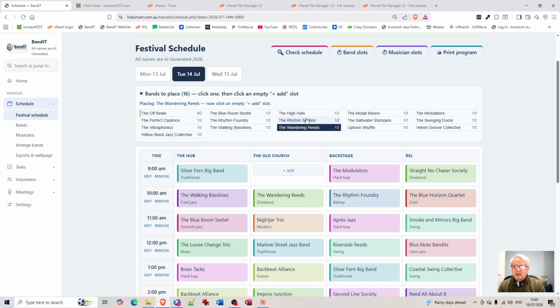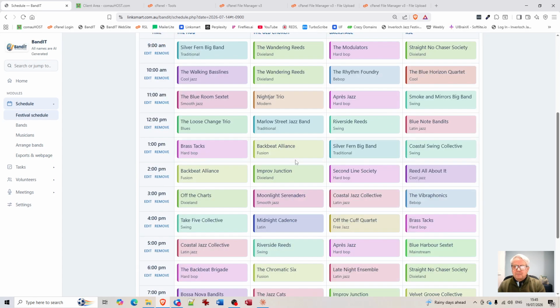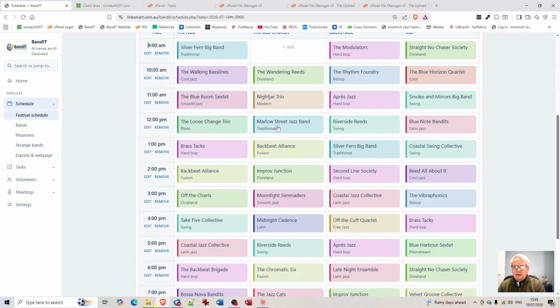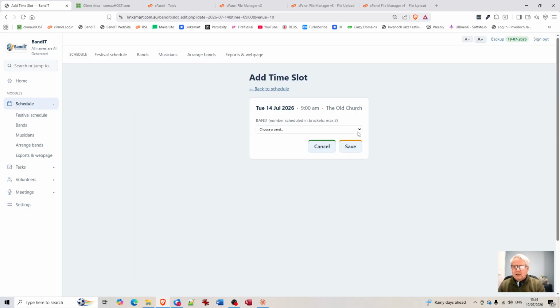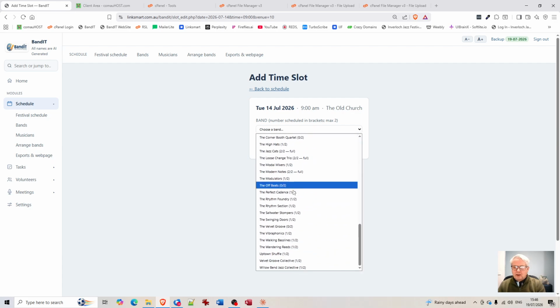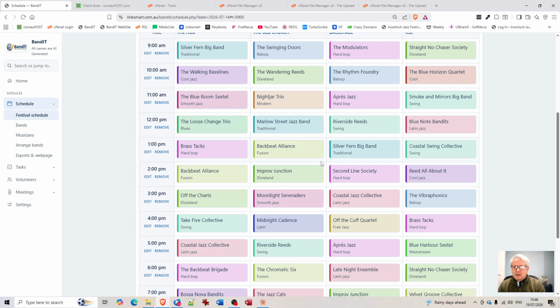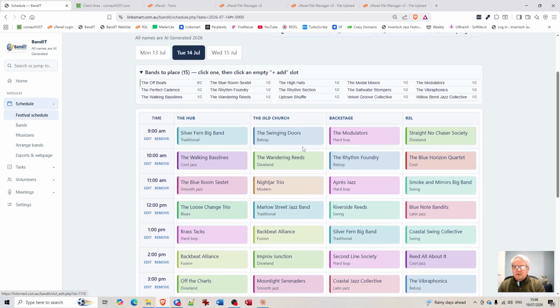The first one is you can actually click on it and then just click the add, and you'll see it goes in. The other way we can do that is if we remove it, we can actually click the add button and you'll get a drop down menu. So you can go down here and swing doors. We can see there's 1 of 2. So that is the best way to add a band and subtract them. You can actually see here by the colors, Dixieland, Dixieland, Dixieland. They're all the same color, so you get an idea of the styles for that particular time slot.